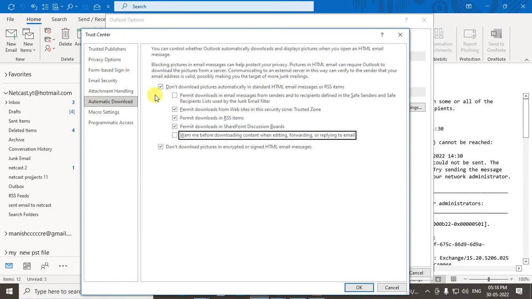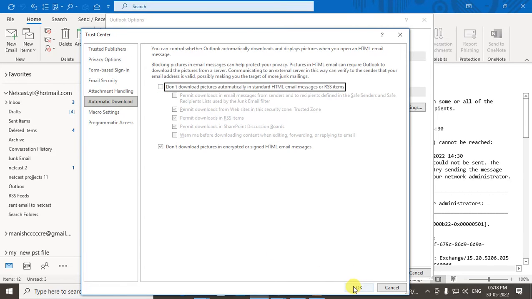Just click on OK. So if you want all images to download, just untick it and click on OK. Okay, if you don't want to download, you just have to click on OK, and then all images will be downloaded automatically.